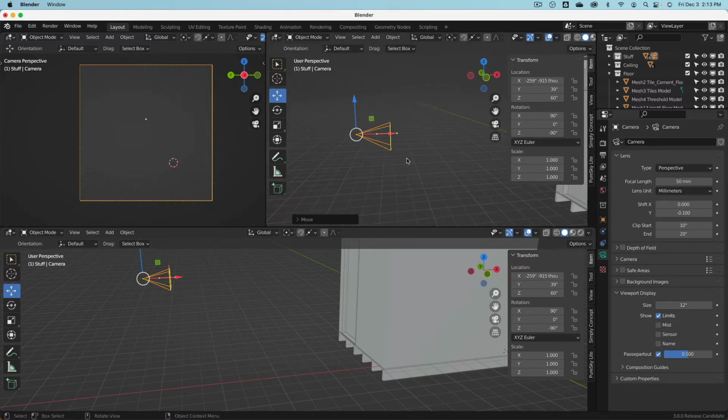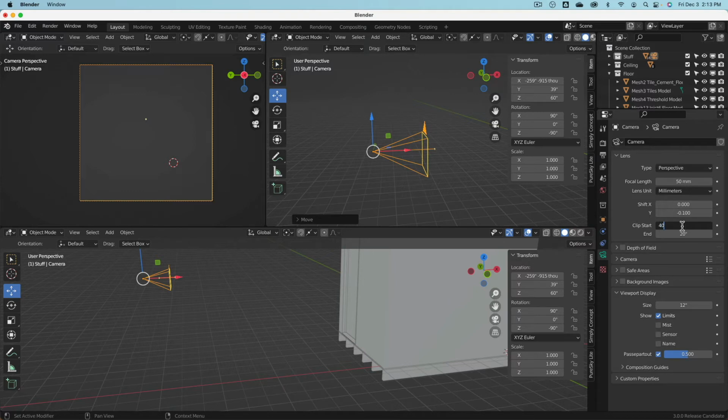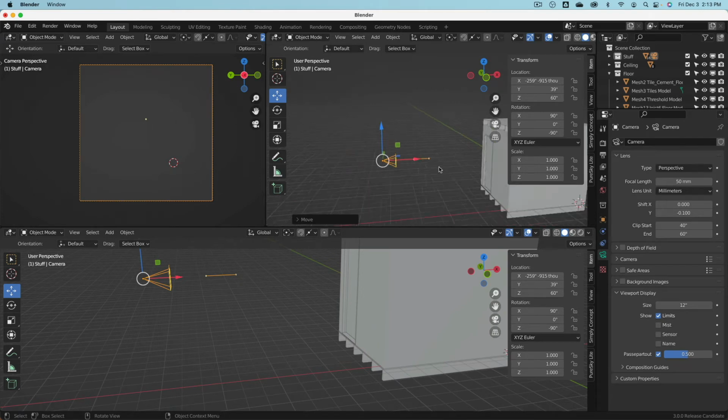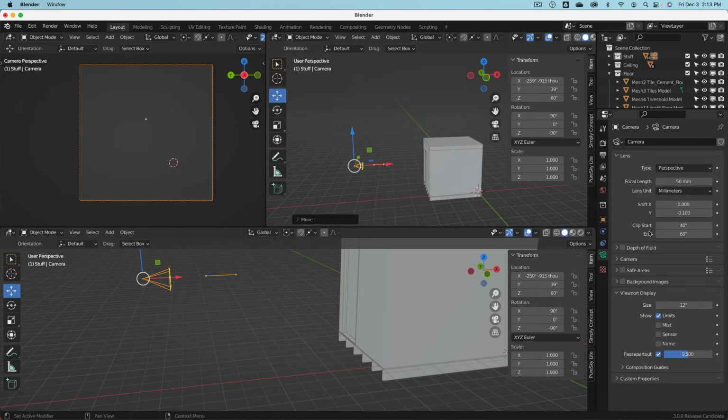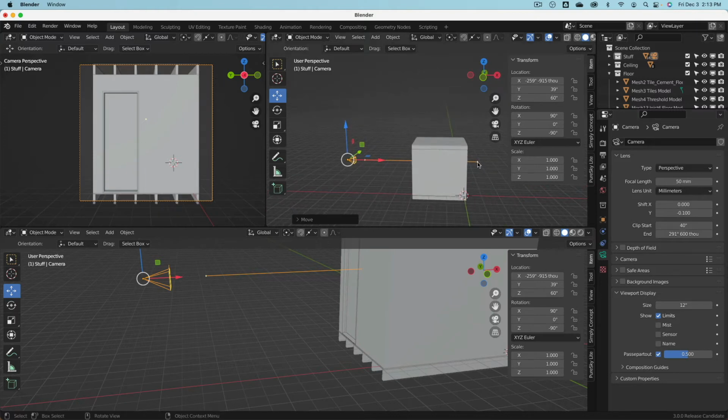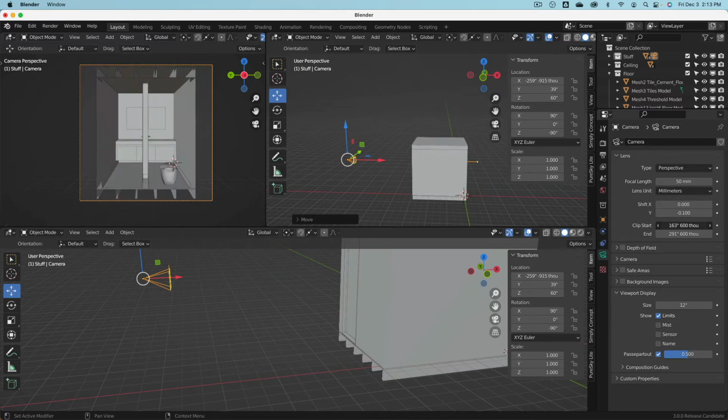Go to a side view and maybe make this 40 and 60. There. So this is 40 inches away from the camera. This is 60 inches away from the camera. So the end we put actually after the room. So after here, the camera doesn't see anything anymore. And then the clip starts.